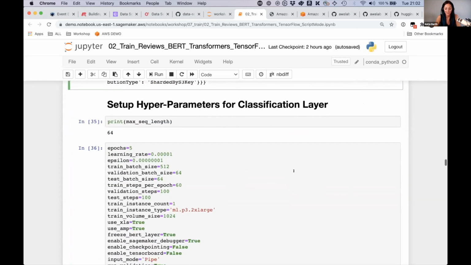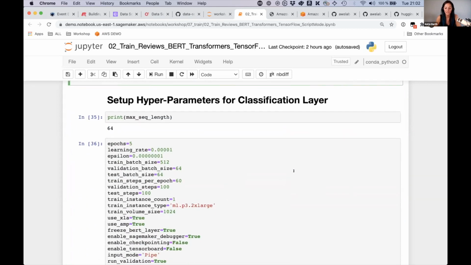All right, then we're setting up hyperparameters. So we're building this neural network, and we're using the pre-trained BERT model as the first layer, which is in itself a very complex architecture. But then we're attaching this classification layer on top. So for this classification layer, we need to set, again, hyperparameters.